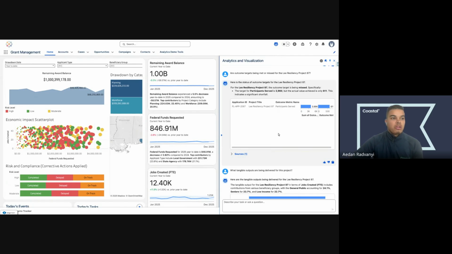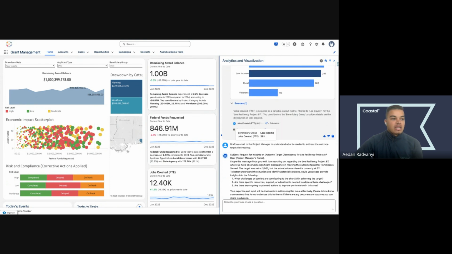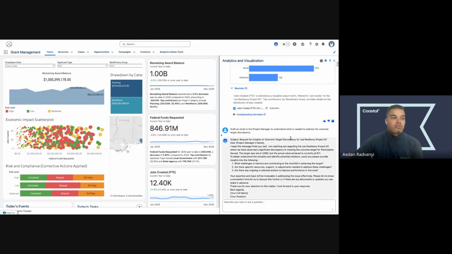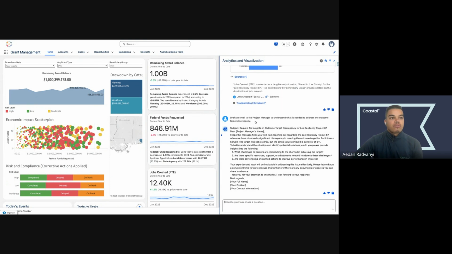So there are positive value points from this, but we definitely want to look at why some of our targets are being missed. And the way that we act on this, again from that director lens, is I can take the insight and ask Agentforce within the platform. I don't have to swivel chair to draft an email to the project manager for the specific project to identify what is needed to address this discrepancy. It will draft out an email that calls out the insight that I found, that target number and where we actually are right now, and also follow-up questions to really dive into how we can close this gap.